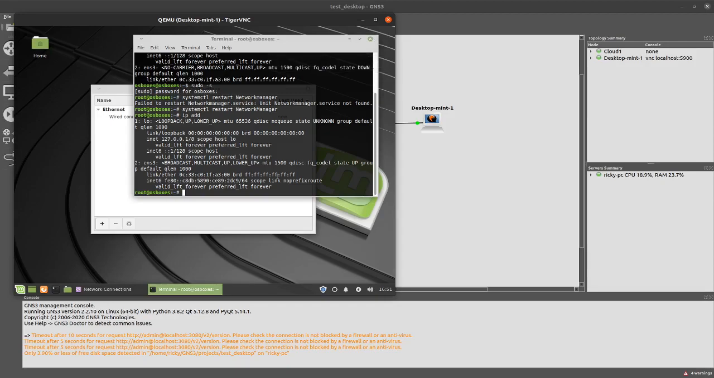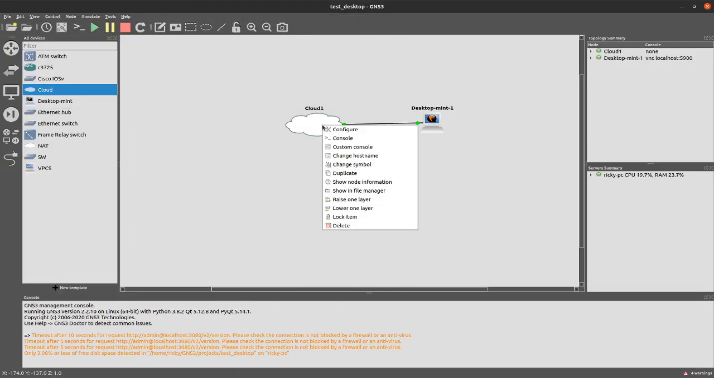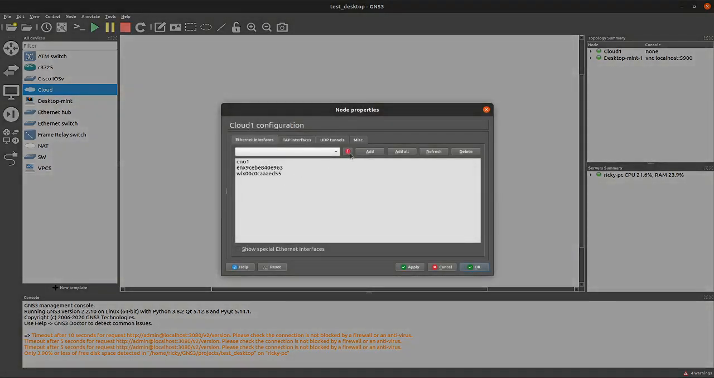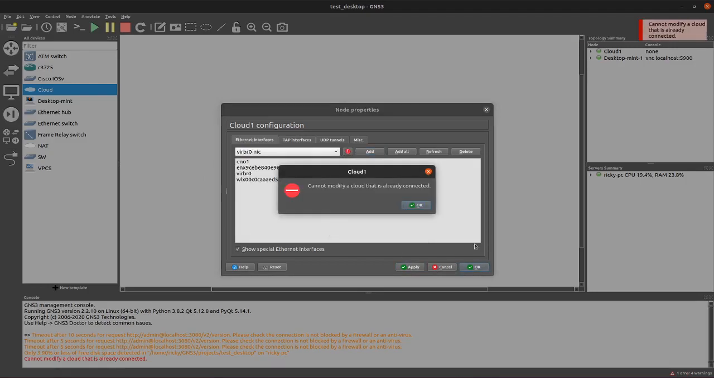Still I haven't got any IP address. So something went wrong here. We will investigate that now. Okay, configure. This is the one that is supposed to come, but it's not. Sorry, I forgot to add this button. My mistake. Apply. Okay, cannot verify, it is already connected.